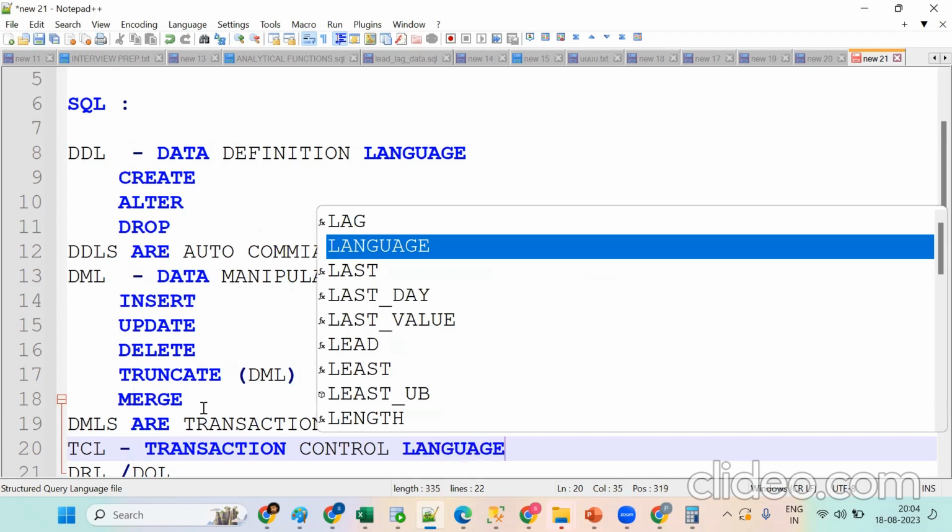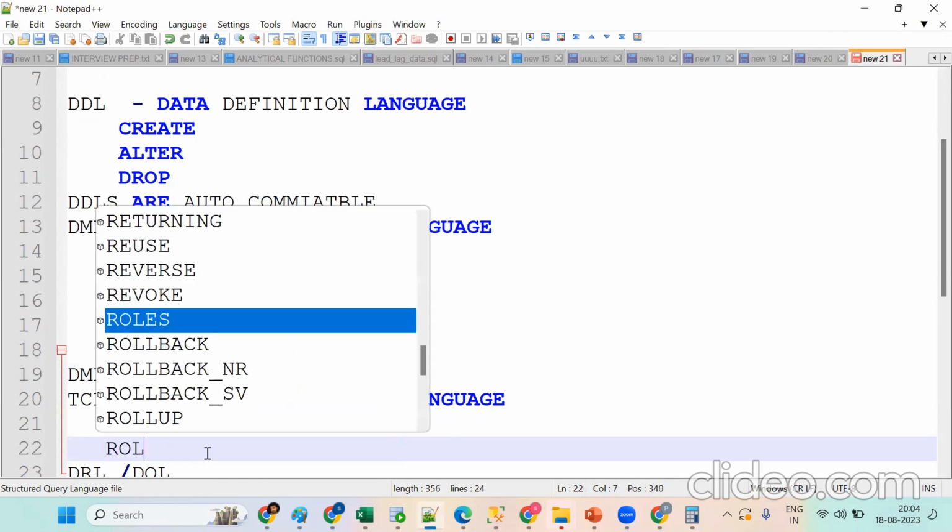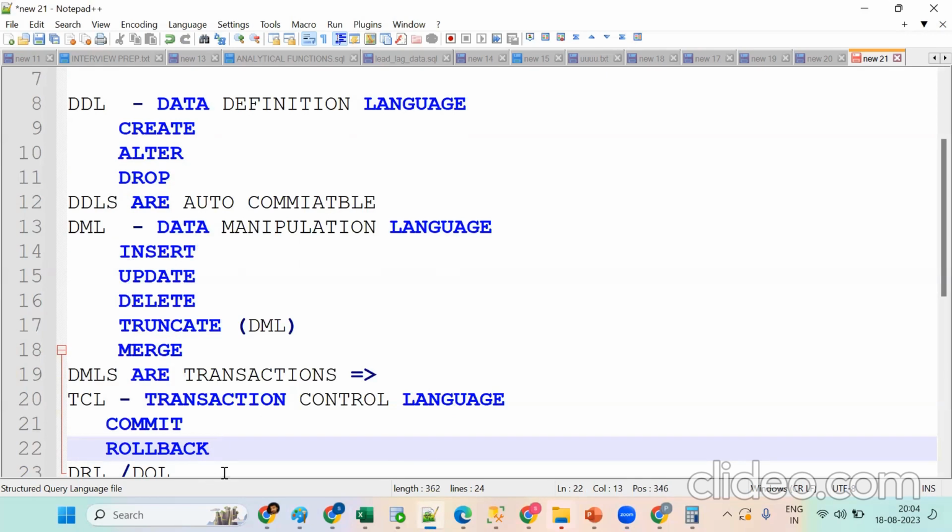What are the commands we're having in TCL? Commit and rollback. These are important, remember. These are called the basic building blocks of SQL. Without this, we can't cover it.